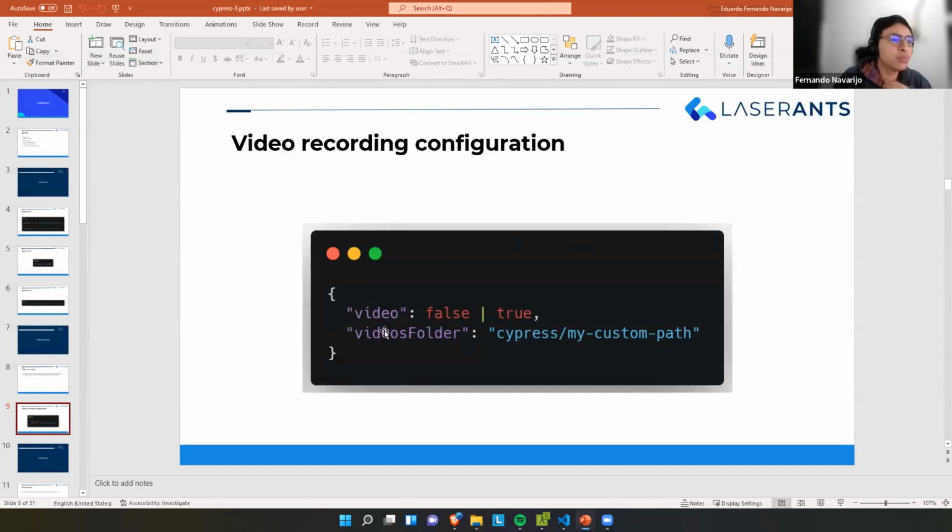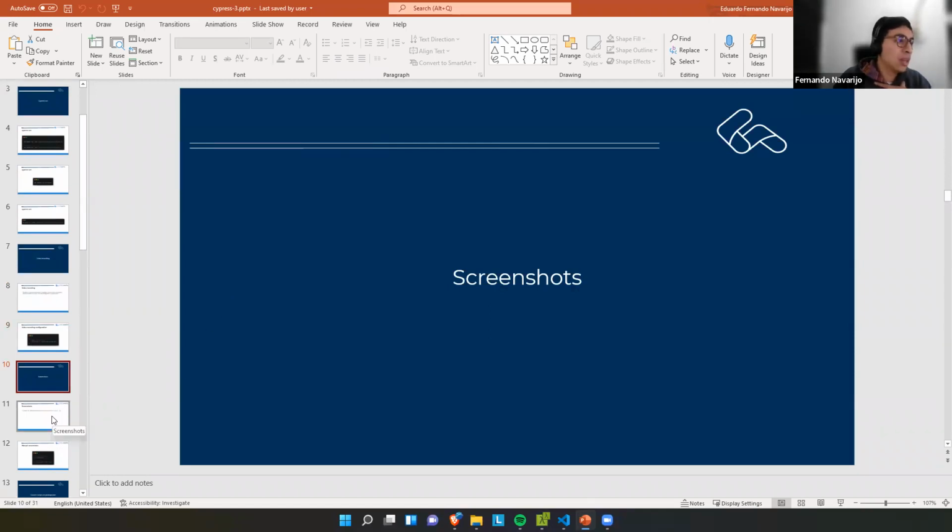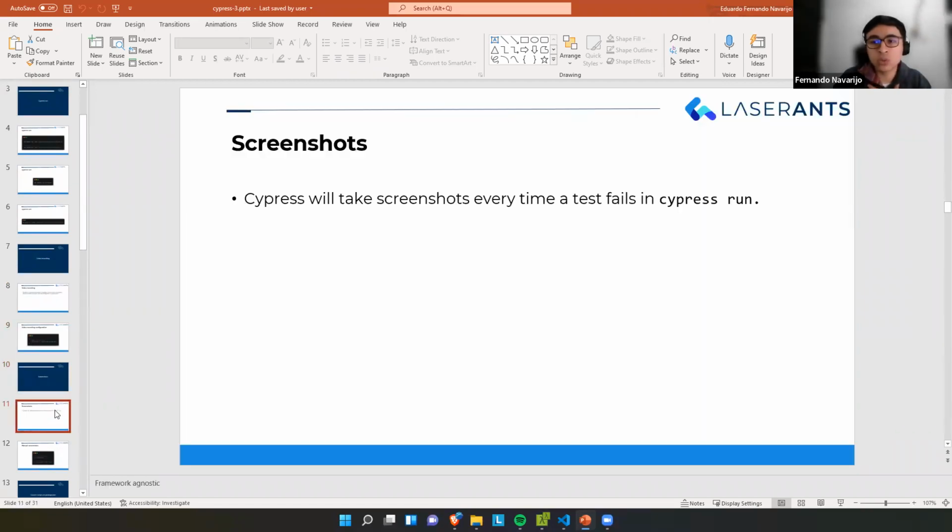Okay, so the configuration is pretty simple. The video recording. Right now, we just need to keep in mind that we can generate videos from test execution. The important thing is how we are going to use it, but that will be later. Screenshots. Like we can generate videos, we can also generate screenshots of what happened during the test. We can do it manually, or we can stick to the default behavior. So we have the screenshot. Cypress will take screenshots every time a test fails in Cypress run.